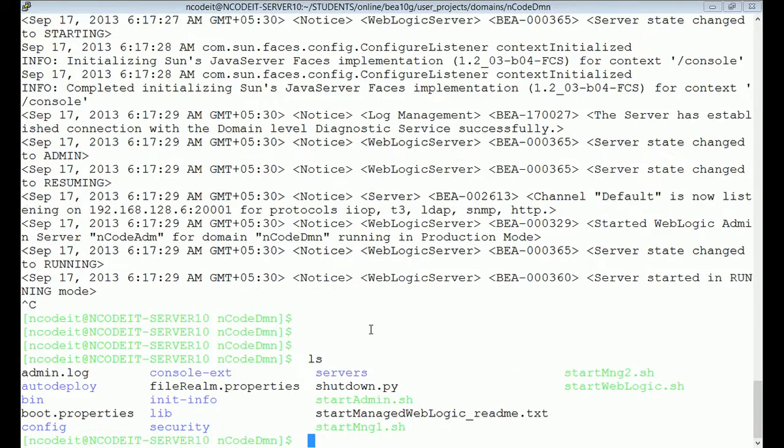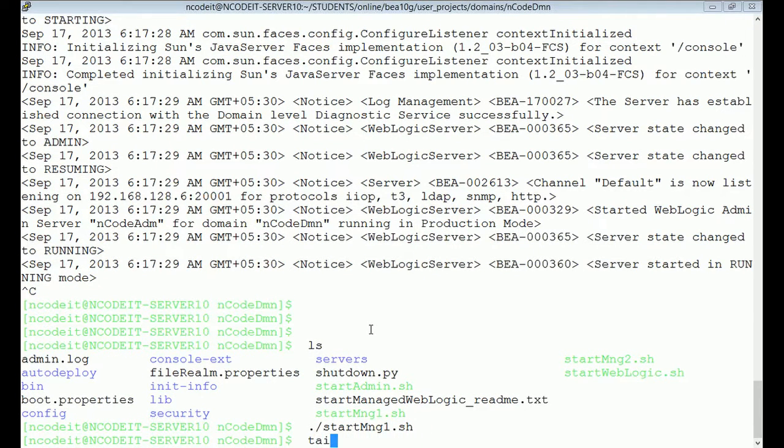Start the second managed server. Do the same thing, tail -f mng1.log file. Now this is the second managed server that's coming up.